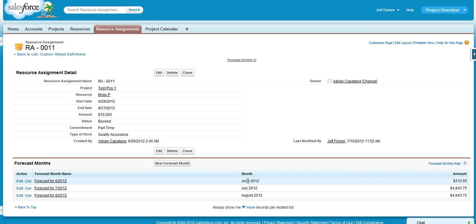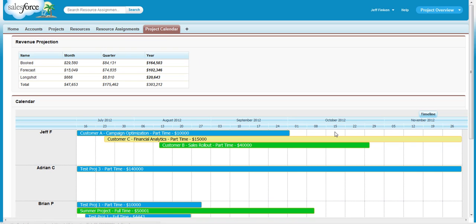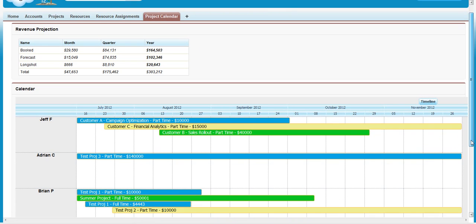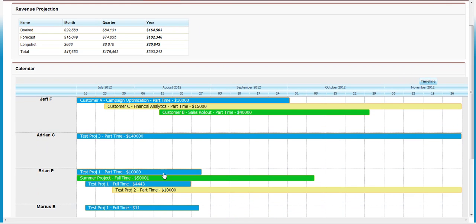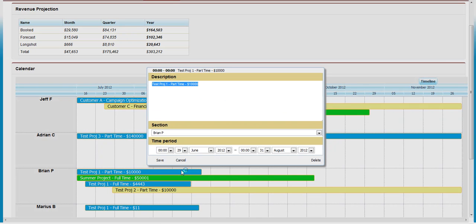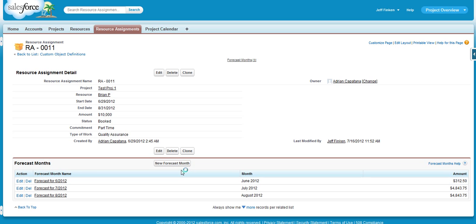But as soon as I click save, I now have updated my forecast, and it's evenly spread a monthly amount for that dollar amount, and I've updated the individual. And if I click through to the calendar, we'll see that when I scroll down to Brian's record, I now see that $10,000 project with the same dates associated with it that I saw on the underlying record, and I could drill through right from here into that resource assignment to see exactly the same information.